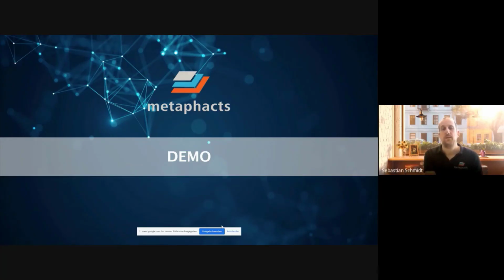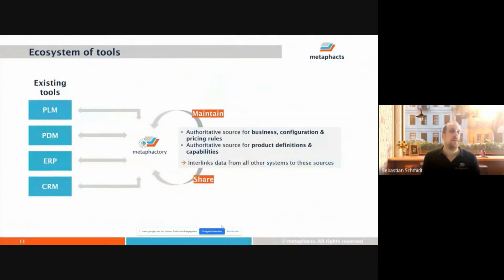So I want to talk about some additional aspects of this. Obviously, what we're proposing is not a system that's going to stand on its own. It's going to be embedded into an ecosystem of existing tools. There are PLM, PDM, ERP, CRM, and others already in place, very likely. What we're proposing is to interface with them, to create a new authoritative source for business configuration and pricing rules, a new authoritative source for product definitions and capabilities. That is interlinking the data from all of these other systems. So interlinking with the relevant IDs and master data that is present there, and capturing the relations between them, the logic, the rules, the connections.